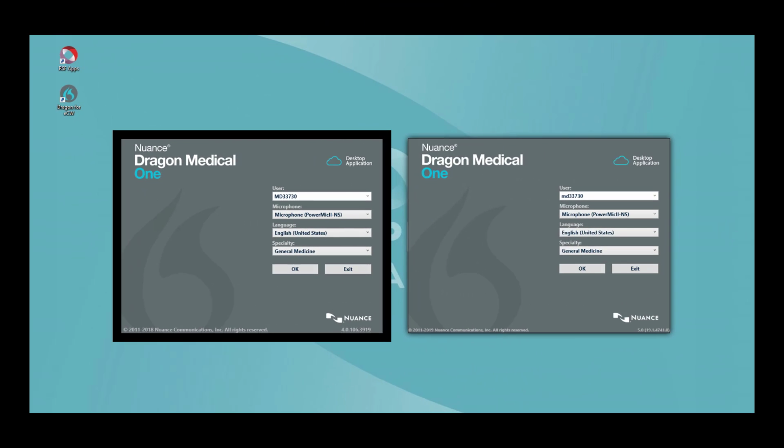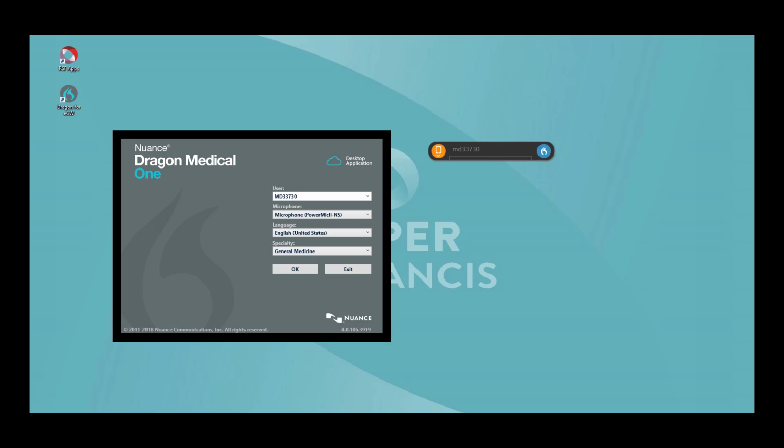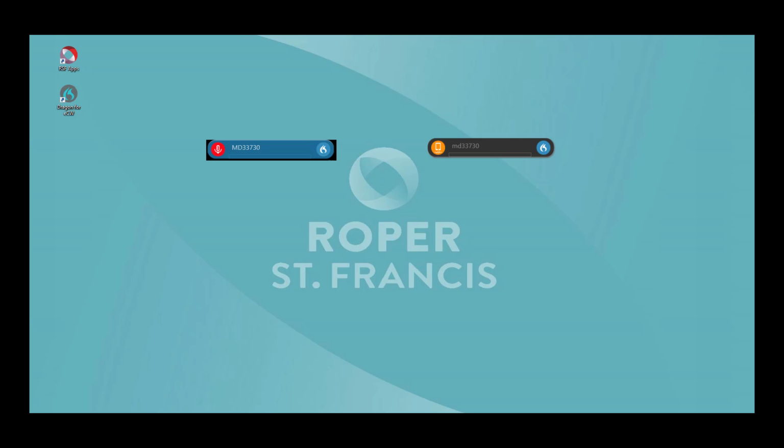This option allows both versions of DMO to run simultaneously by connecting one version to Power Mic Mobile while the other version is connected to the wired power mic. When you log into both versions, make sure that you click under the microphone option and select Power Mic Mobile for one of the versions of DMO, while Power Mic 2 is selected for the other. It doesn't matter which version of DMO is connected to which microphone, as long as you're aware of that so that you use the correct microphone when dictating.